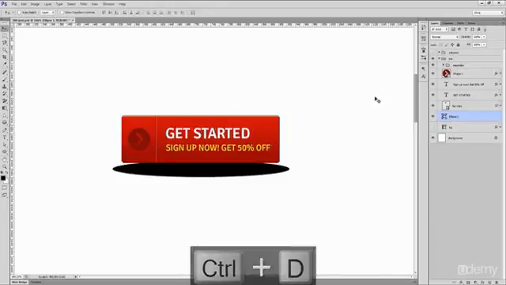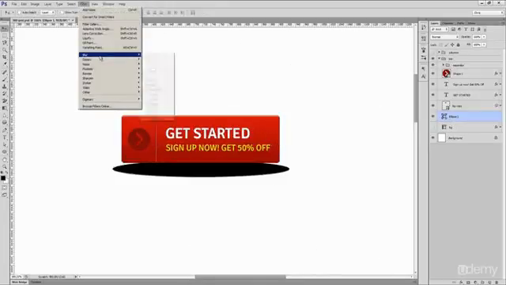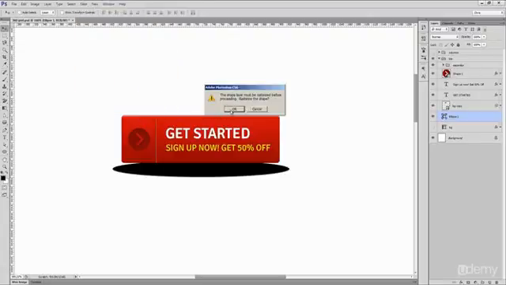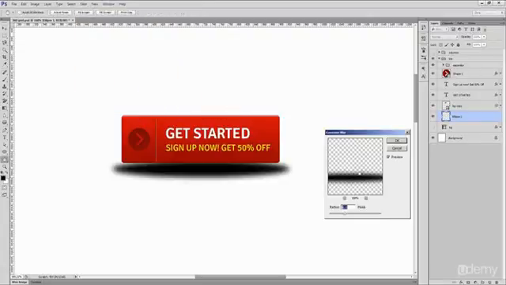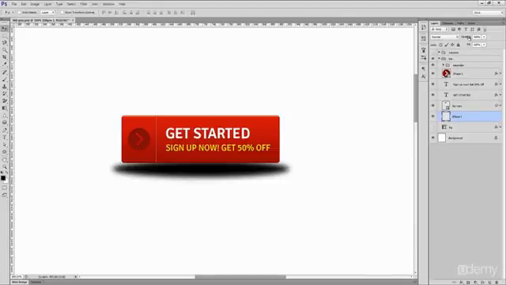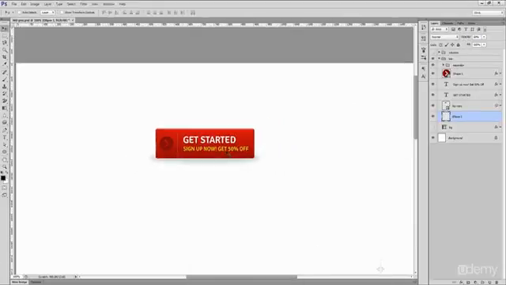Then go to Filter, Blur, Gaussian Blur, and press OK. The radius should be adjusted depending on the button. 5 to 7% is usually a pretty good bet. Now lower the opacity to make it less obvious, and if needed, reposition it. Another thing you can do is press Ctrl-T and flatten it a bit. You really have a lot of options here.